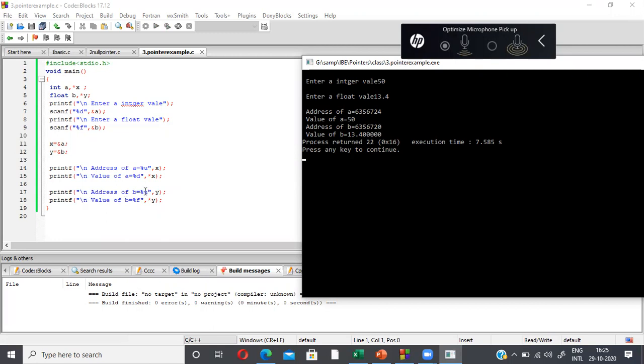Next, address of b equal to %u, comma, y. y points to the address of b. It prints the address 6356720, which is the address of b. Then value of b equal to %f, star y. Star y means if you give a dereference operator, y will go to the address and fetch the value. So y will go to the memory location containing the address of b and fetch the value. That is why 13.4 is printed here.